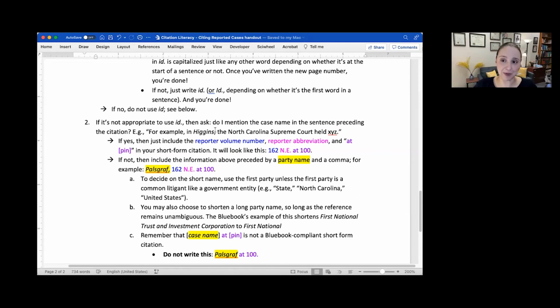Again, will terrible things happen if you do? We sure hope not. But if you don't have to, if you've already included Higgins in the sentence, then just include the reporter volume number, the reporter abbreviation, and at pin in your short form citation. So here's an example. This is the example that's also given in the Blue Book rule, right? So 162 is the volume number, NE is the abbreviation, and 100 is the pin cite, right? Notice in short form citations, we don't need the initial page number where the opinion begins, and we also don't need that court date parenthetical that Alexa talked about, okay?